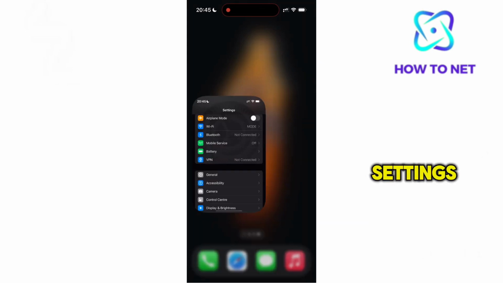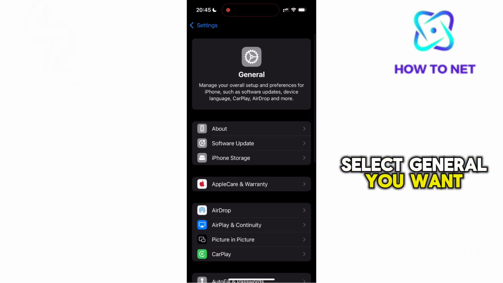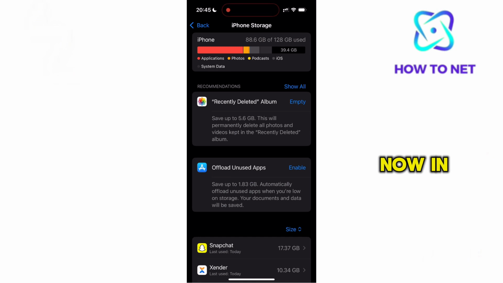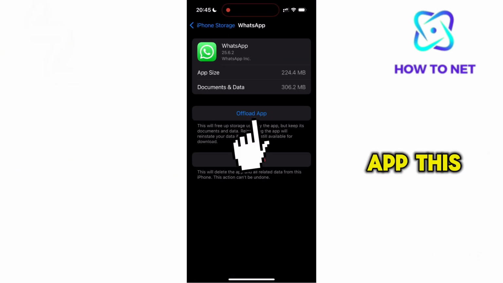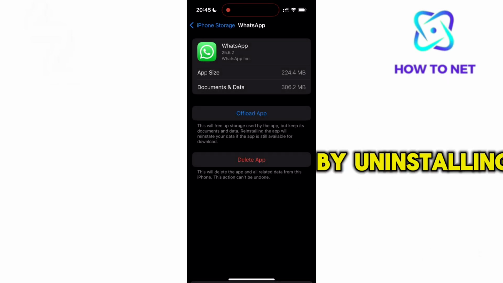Head to your phone settings. Select General. You want to head to iPhone storage. Now in the search bar, search for the WhatsApp application. Then tap on Offload app. This refreshes the application by uninstalling.